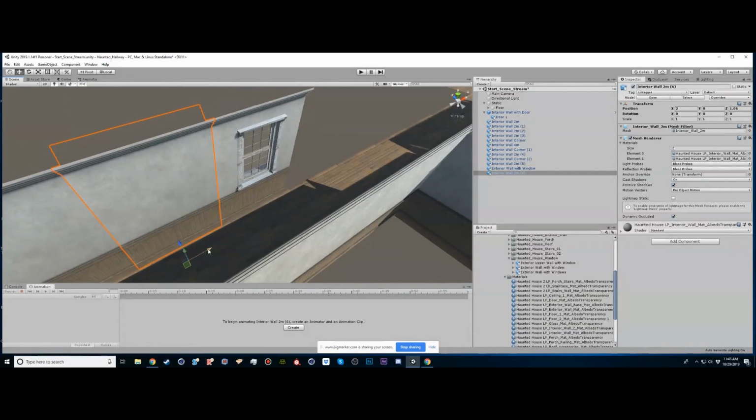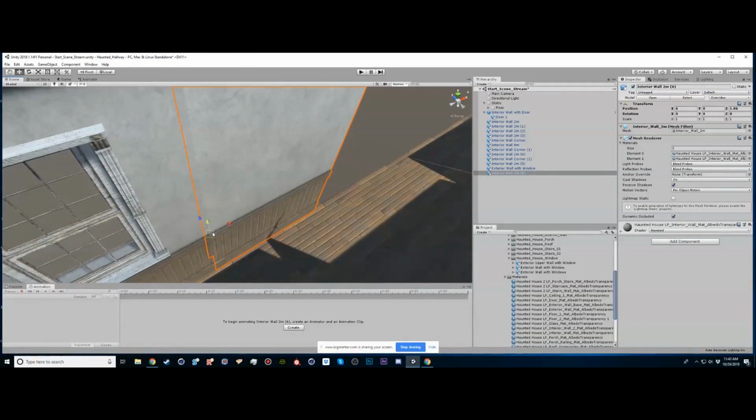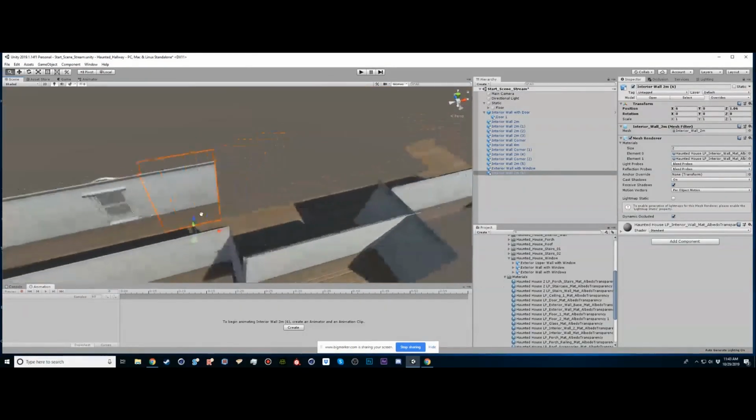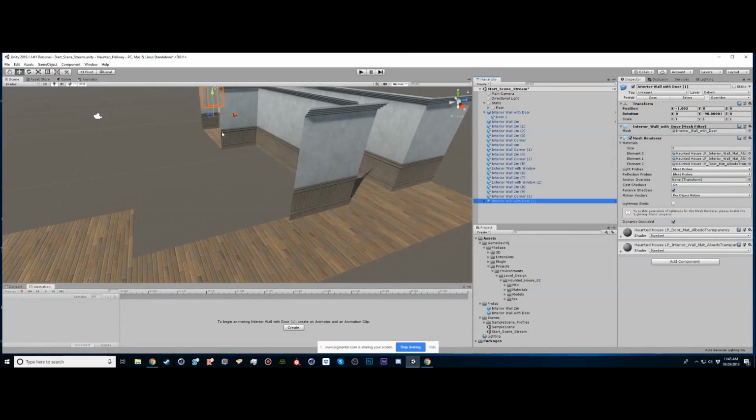Once that's finished, we're just going to alternate. So we'll take a flat piece of wall and then we'll stick in another window and then another flat piece of wall so that this hallway has a little bit more variety.